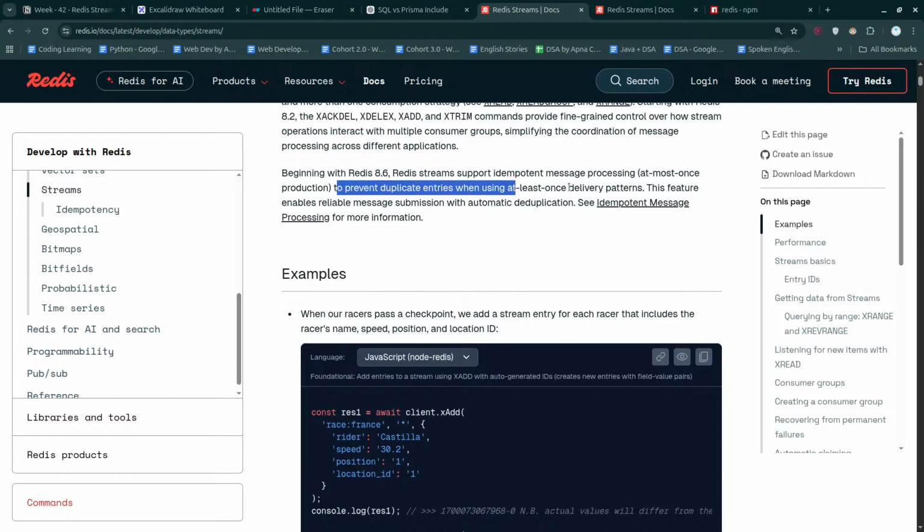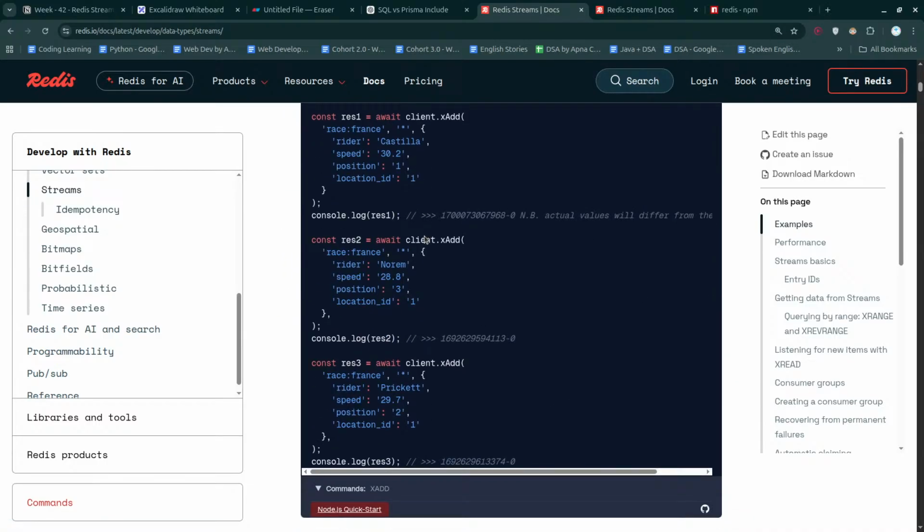Beginning with Redis 8.6, Redis streams support idempotent message processing, at-most-once production, to prevent duplicate entries when using at-least-once delivery patterns. This feature enables reliable message submission with automatic deduplication. So ultimately this is how it's going to be going on.